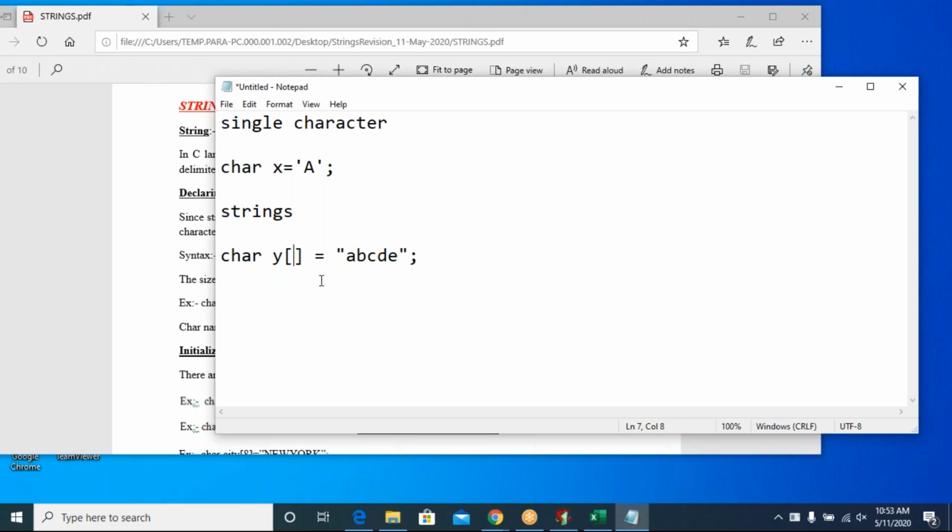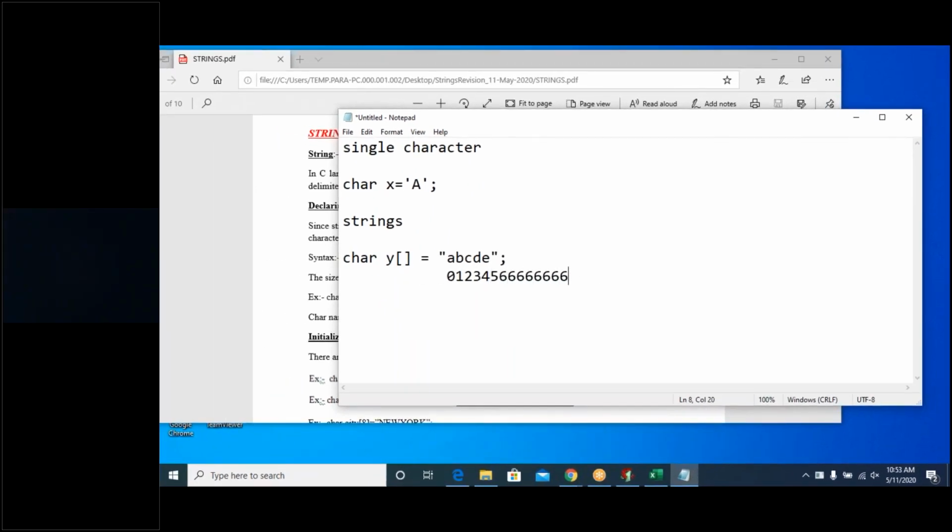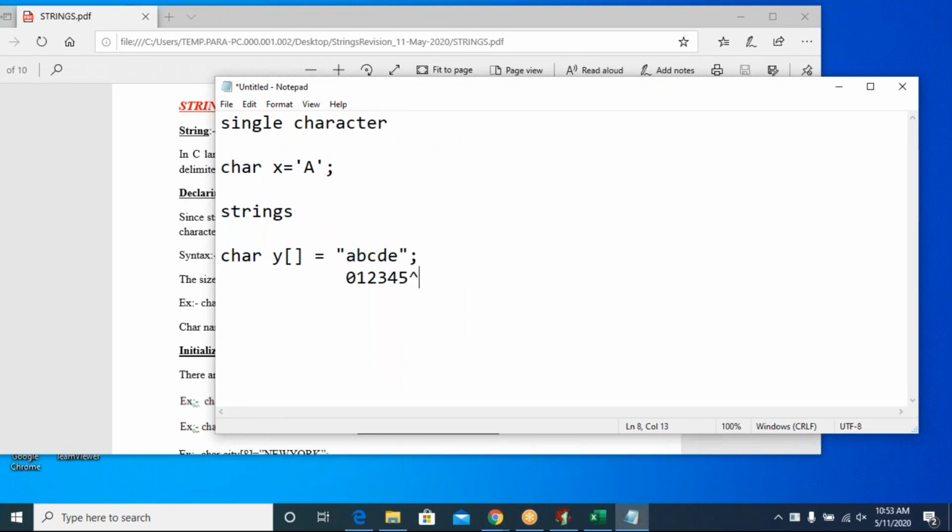Otherwise, the better option here is to just leave it empty, without size initialization. Even without size initialization it can store the values in the format of the index values: the first one is 0, the next one is 1, and the next ones are 2, 3 and 4. And the next one is the null character. So including the null character, we have to specify the size. If not, it will give you an error.